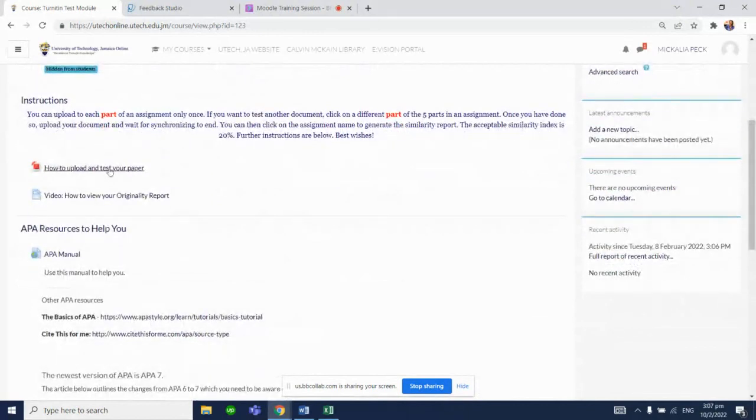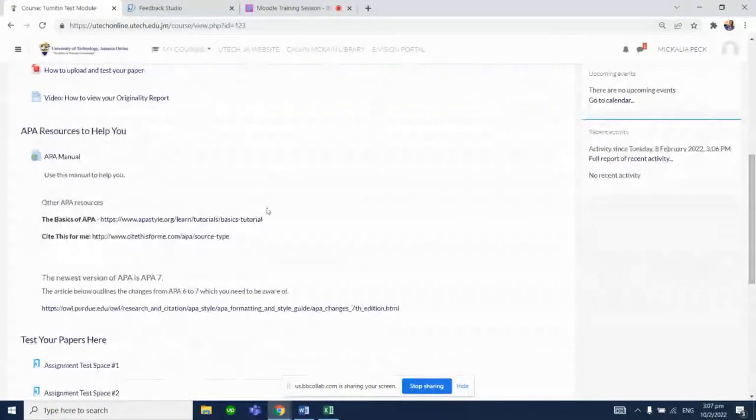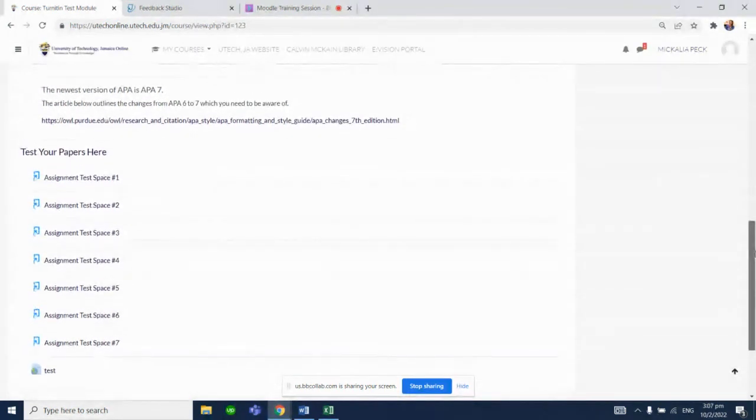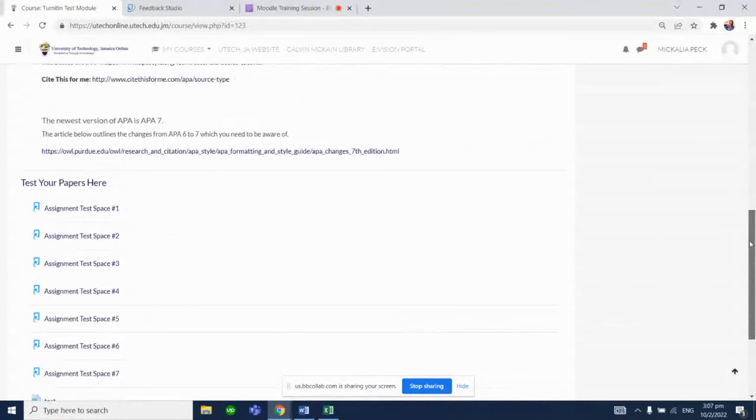We have instructions on how to upload and test your paper using the TurnItIn module, and how to view the similarity report that TurnItIn has generated. There's an APA manual to guide you. We have the basics of the APA. We also have a citation machine called Cite This For Me, and it gives information on the changes between the APA 6th edition and the APA 7th edition. And below these are the test slots or the test drop boxes. So you just click on it.